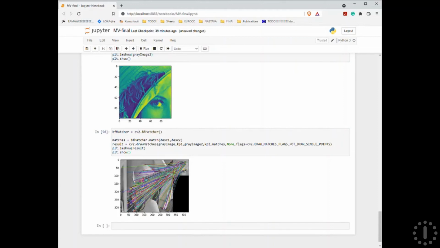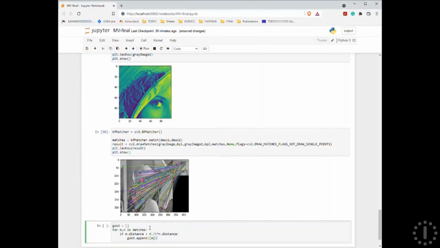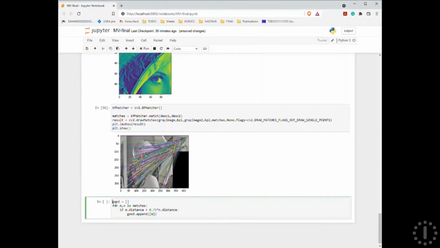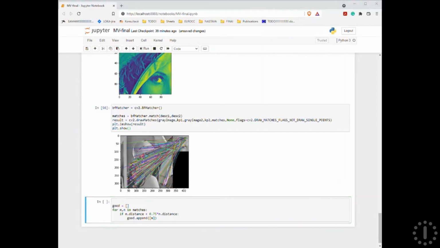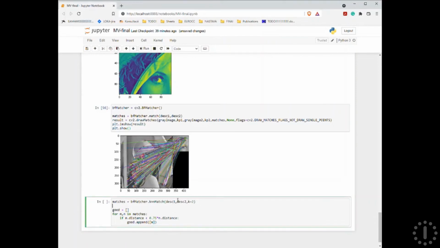So to do this, we are applying a ratio test. We want the distance of the best match to be smaller than 0.75 of the other distance. So if we have matches that are quite close, we are eliminating them. To do this, we are going to use a nearest neighbor matcher, so that for each point on one image we get two nearest neighbors in the next image, not all of the matches.